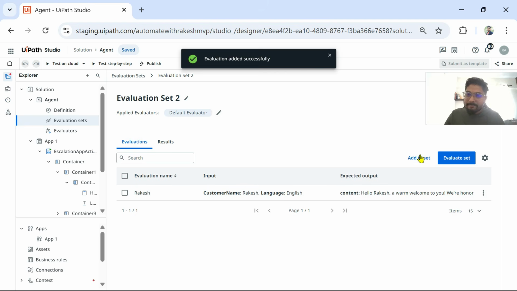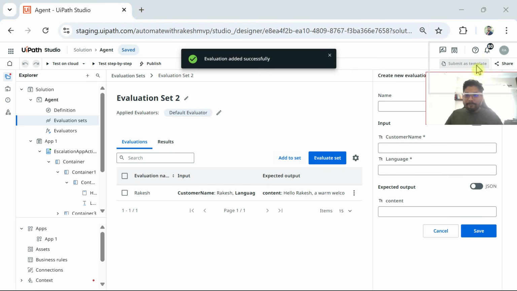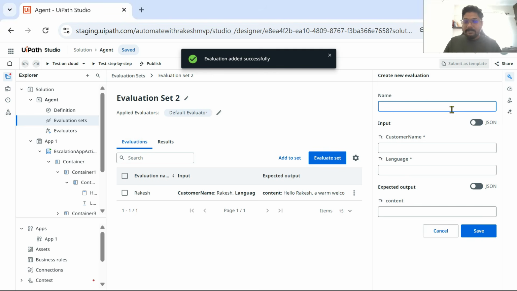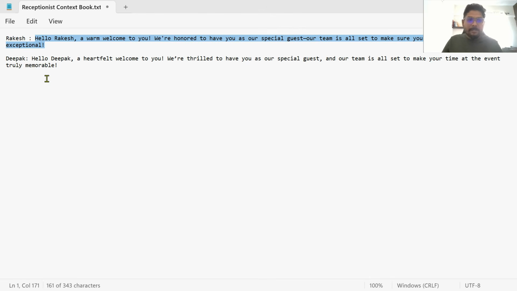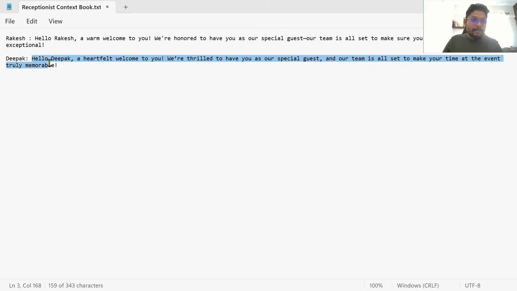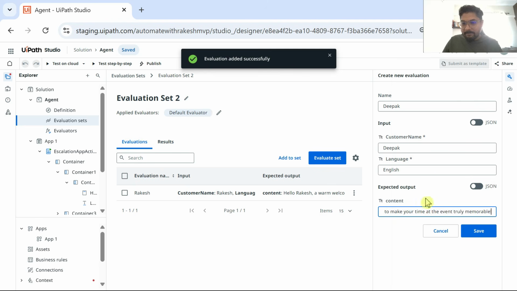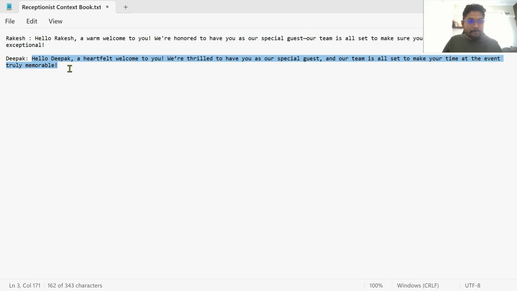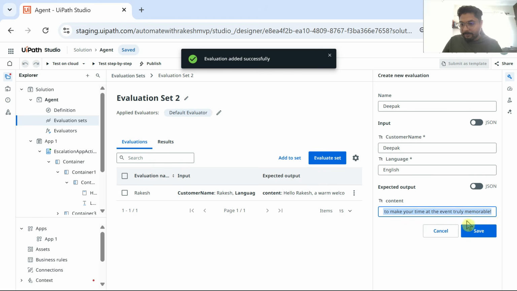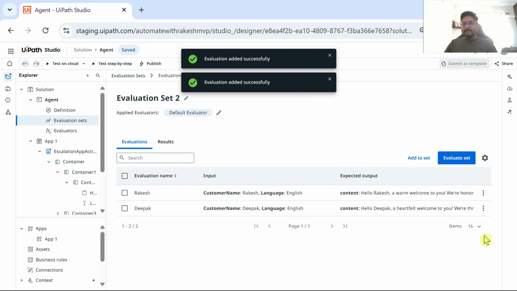Then I'm going to add one more thing, and I will name it as, let's say, Deepak. Customer name is Deepak, and language is, let's say, keep it English, and the expected output should be like this. I'm going to copy it, right click, and paste it. Ending with truly memorable. Yeah, this is the second test case. So I'm providing this evaluation set, and we will see how the output comes.